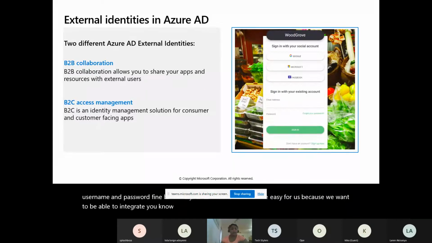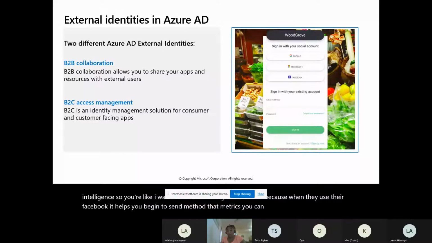Today, business value is from artificial intelligence and business intelligence. When they use their Facebook, it helps you begin to send metadata and metrics, and you can understand that kind of person. There's a reason for all of this behind the scenes. It looks like easy integration, but the moment you use your Facebook, it's tied there. Your Facebook is linked. They can understand the kind of person you are using your Facebook intelligence. But let's not go into that.